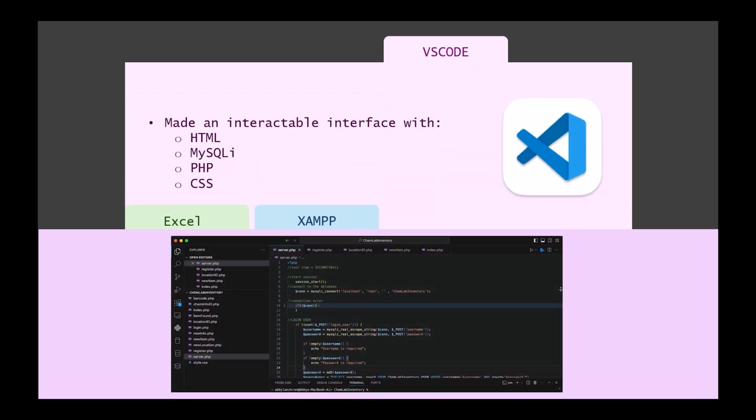The next program I used was VS Code, or Visual Studio Code. I picked it because I'm the most comfortable with their IDE. Through this software, I was able to use HTML, MySQLi, PHP, and CSS. PHP and HTML are both open source languages that are primarily designed for web development. PHP gives me access to my database, and HTML is more the structure of my website. MySQLi makes it so that I can access my database and manipulate the data through my website. And lastly, CSS is the design aspect of my code, so it will be the more visual elements.